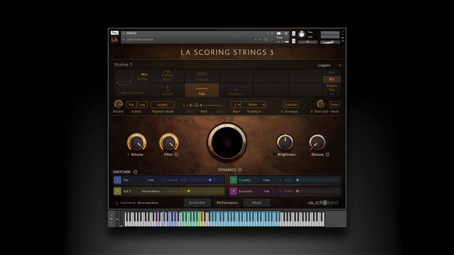And sometimes you want to use minor or major trills regardless of what key you're in. And in this case, you would either select half tone or whole tone trills. Let's listen. Now let's listen to whole tone trills.